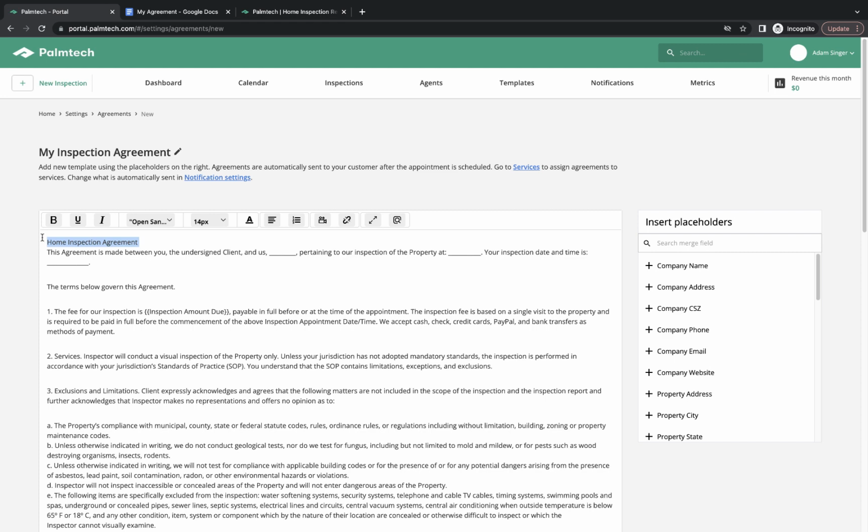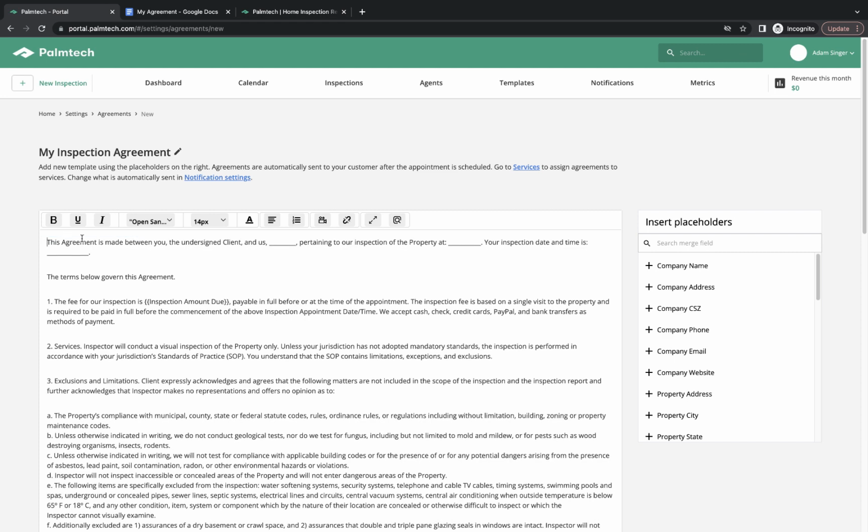So I'll clear out my title that was in the actual agreement. And one of the big things we can do is we can add in placeholders. And so for items like the client name or the property address, this will change from inspection to inspection. And what we don't want to have to do is come into our agreement and then type it in each time. And that's really where these placeholders come in.